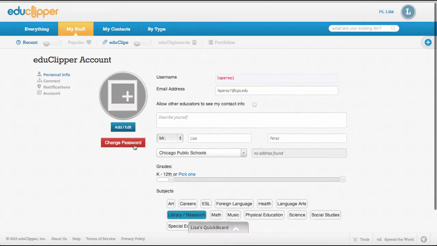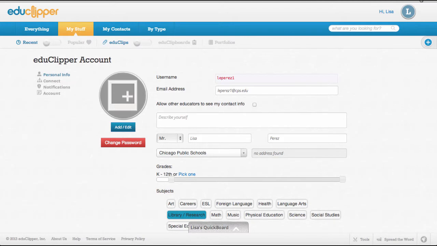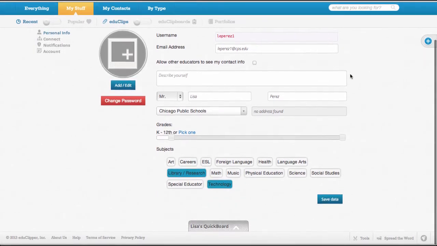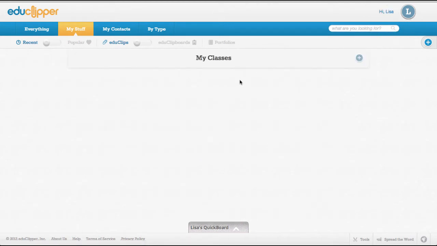You can also change your password. You can add or edit your profile picture if you'd like to do that, just to let other people know a little bit more about you. It might help you to connect with other like-minded people. Going to the top right here again, this is where you can list your classes, so we'll look at that a little bit later.